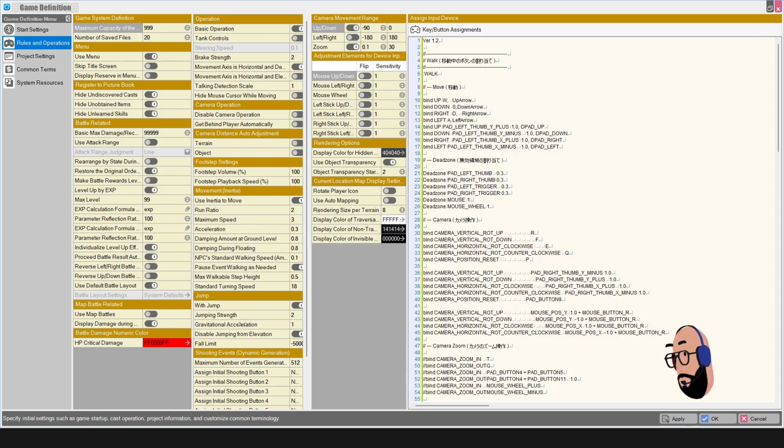Jumping. How high should you jump? We definitely want to reduce that, so we're definitely going to have to play with that as well. Camera ranges, all that type of stuff is here. And then you have your input device for your key and button assignments, and this is something that you can edit, and then you would hit apply and hit OK. Not going to change that in this video. Again, we're just kind of getting comfortable with what we're looking at.